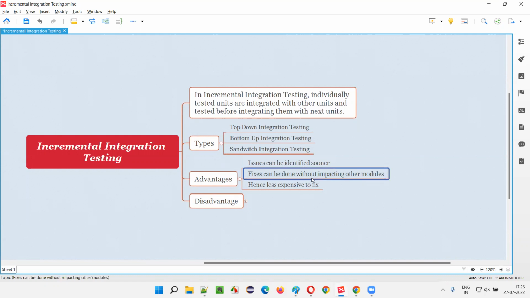If they can be identified sooner, fixing becomes easy. Fixing can be done without impacting other modules, because only that integration level you are testing. Other units are not yet integrated, so you don't have to worry about impacting other units, since you are simply integrating and testing. It is also less expensive to fix, because issues are identified sooner and not impacting other modules, so ultimately the cost of fixing these integration issues will be less.